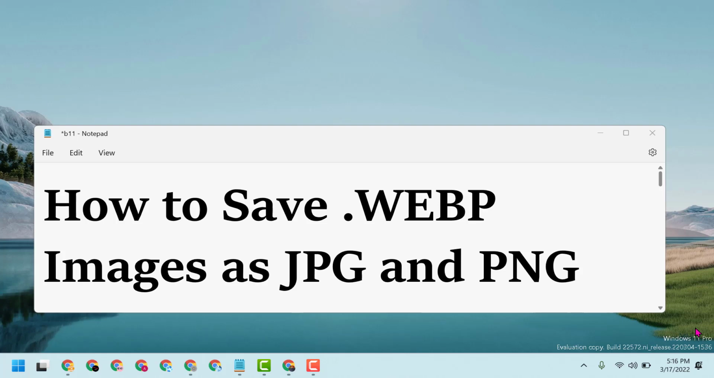Hello friends, today in this video I will show you how to save .webp images as JPG and PNG in Windows 10 or 11.